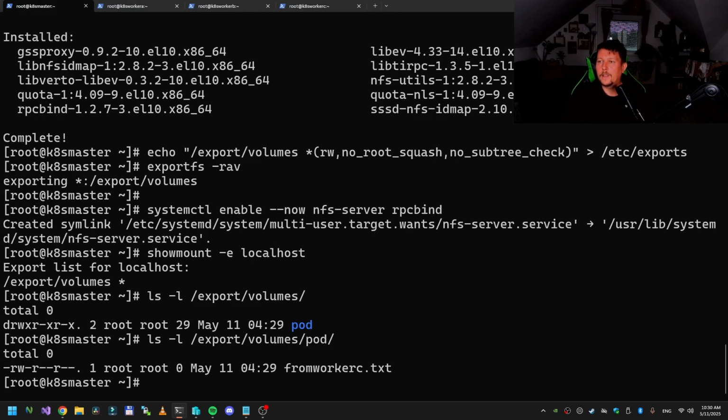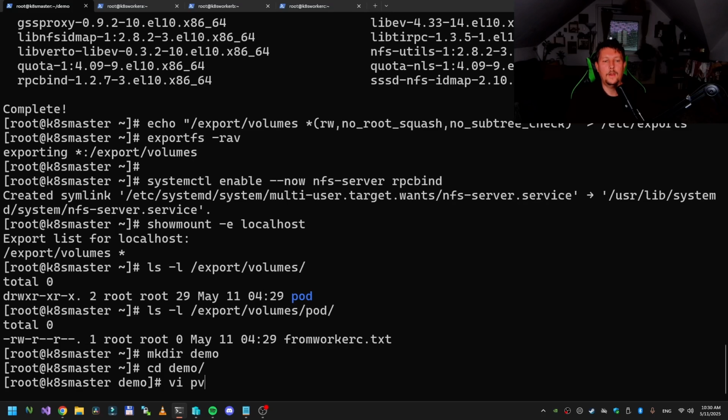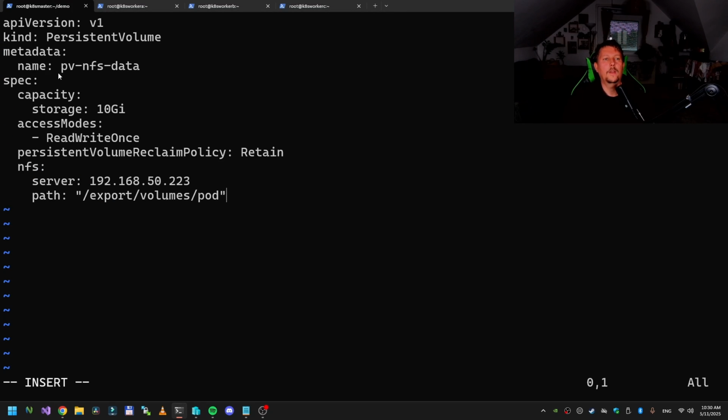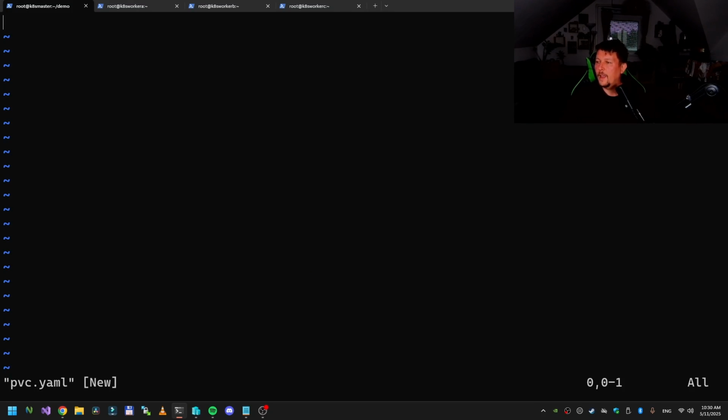All right, so now the first thing that we have to create is a folder. Let's call this demo on the master, and we create the persistent volume.yaml. Inside this persistent volume, we are going to create the following definition. So persistent volume NFS data, storage is 10 gigs, the policy is retain, and this is the server and the path for the volume. After this was created, we also have to create the pvc.yaml.